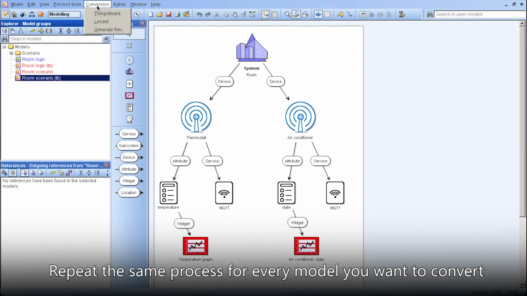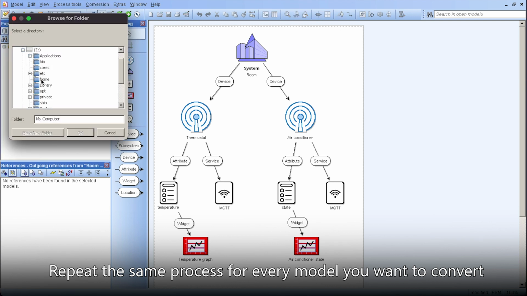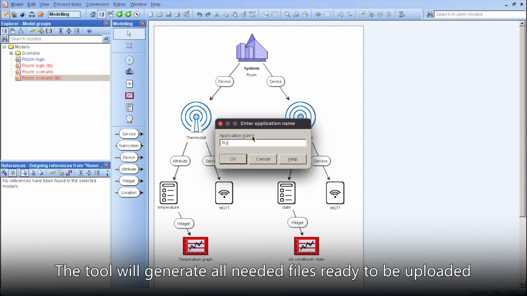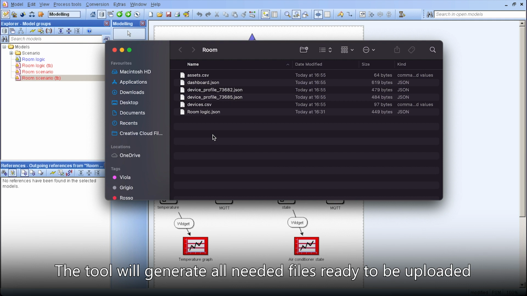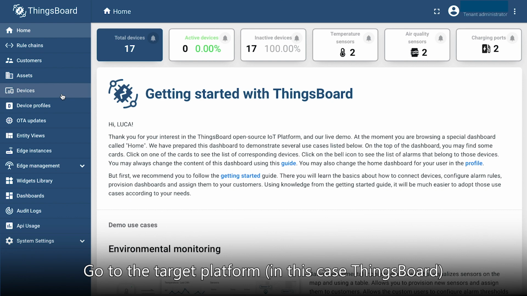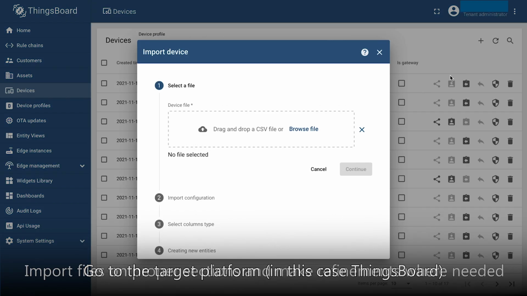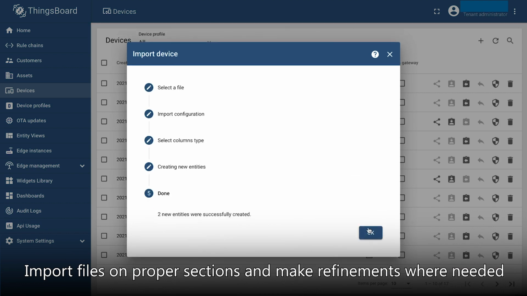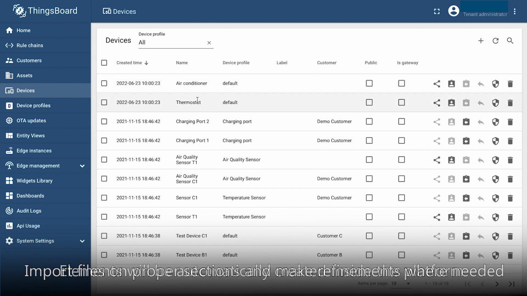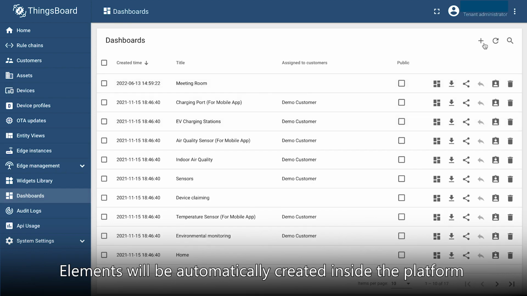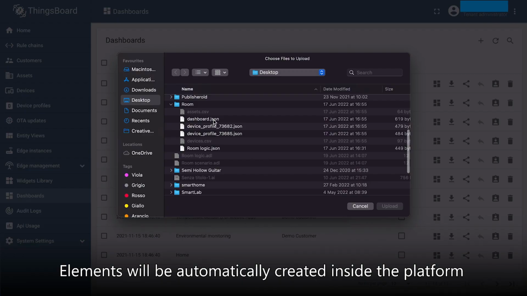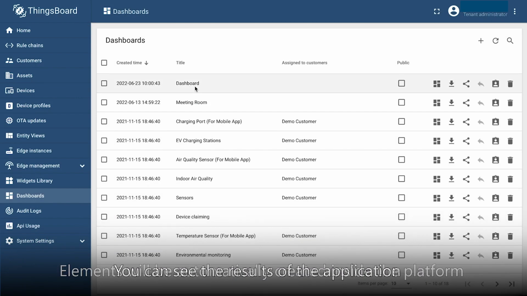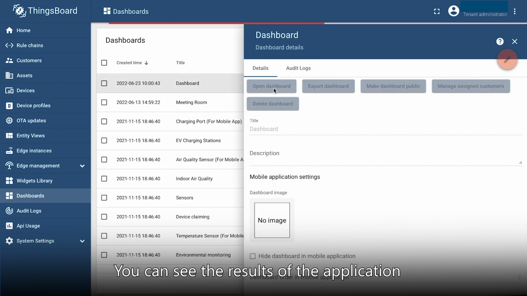Repeat the same process for every model you want to convert. The tool will generate all needed files, ready to be uploaded. Go to the target platform, in this case ThingsBoard. Import files on proper sections, and make refinements where needed. Elements will be automatically created inside the target platform. Once files are imported, you can see the results of the application.